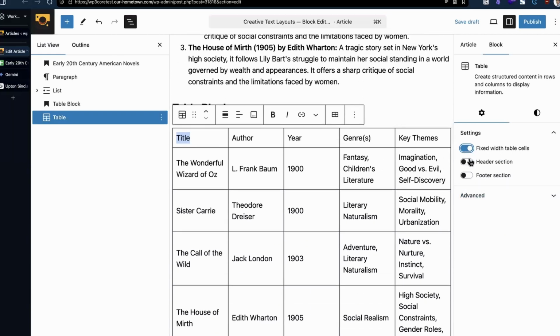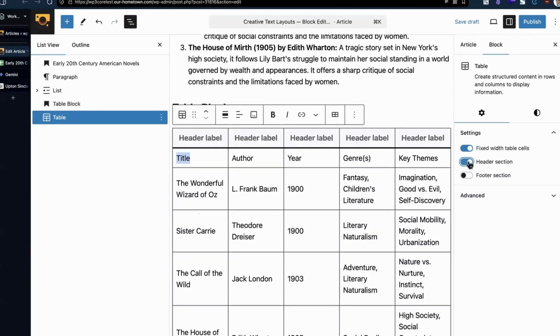Next thing we'll have is the header section. If I hit header, what you're going to see is it's not just going to take the first row and assume it's the header. I just included those, and it's not too tedious, but basically the way you do this is you copy or cut and paste each of your header cells into the proper header section provided by the table block.